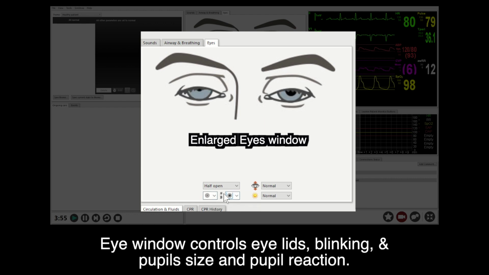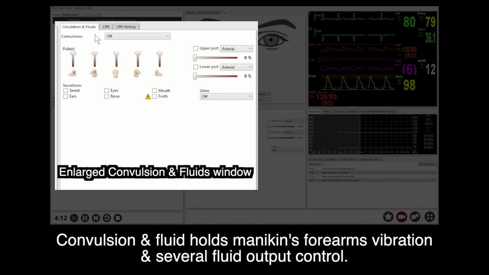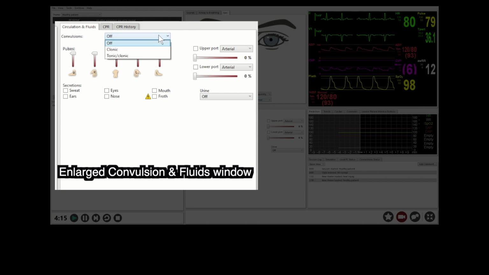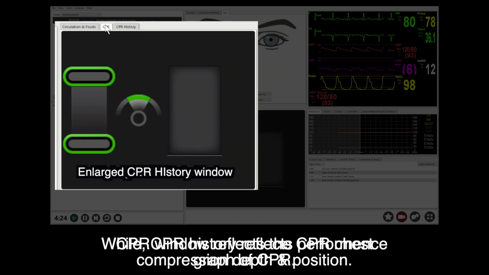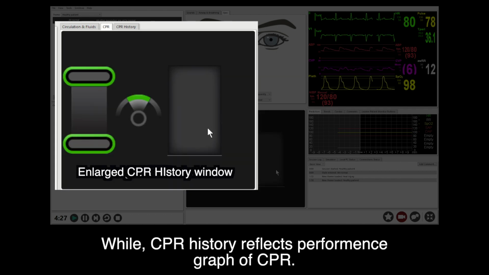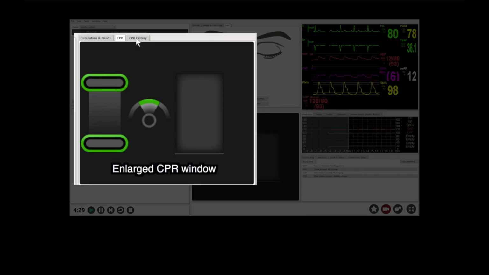In the eyes window, there are controls for eyelid positions, blinking frequency, pupil size, and pupil reactiveness to light. The convulsions and fluid windows are located below the eyes window. As its name suggests, it has the controls for the mannequin's convulsions and valves for various fluid outputs. The CPR window reflects the chest compression depth and hand positions during chest compressions. The CPR history window will capture compression and ventilation time graphs.